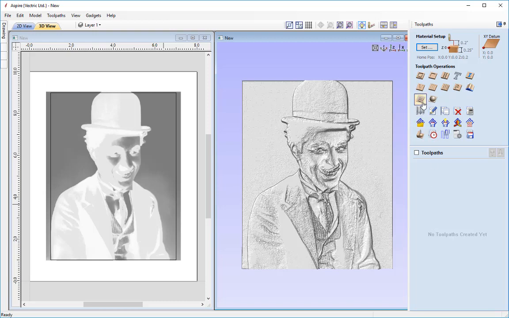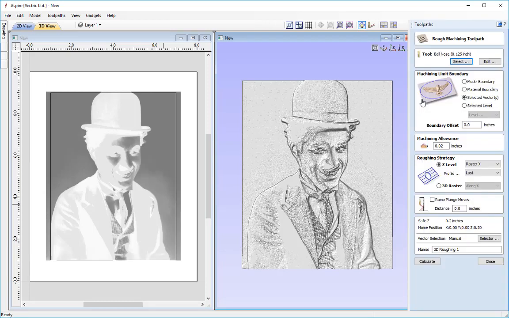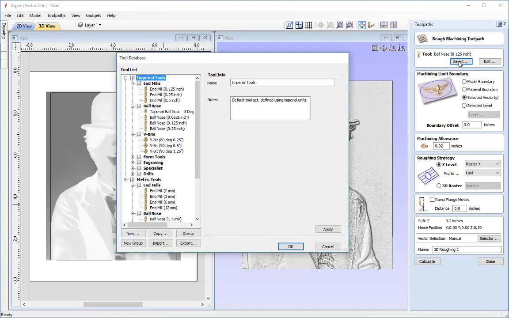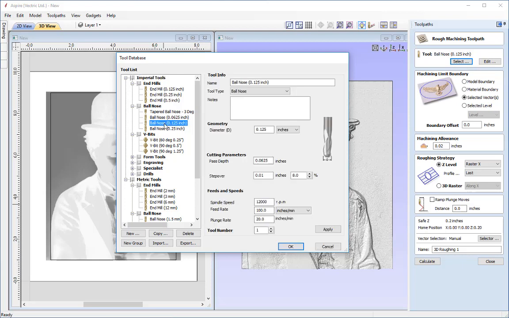So I'm just going to come up to this icon here and click on that, and that will open the rough machining toolpath form. Now if we don't have a tool changer, we can try and cut down the number of tool changes that we need to do by using the same tool to rough and finish. So I'm going to select from my tool database a 1/8 inch ball nose, like so, and press OK.